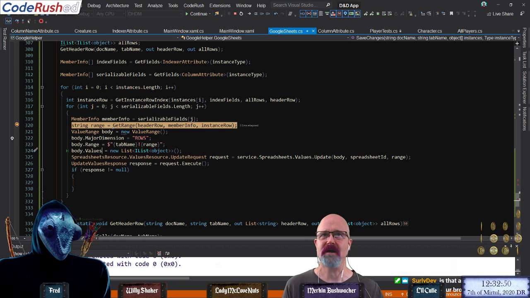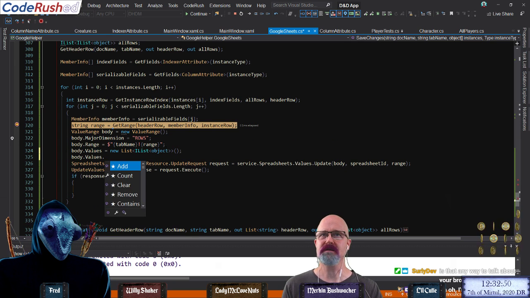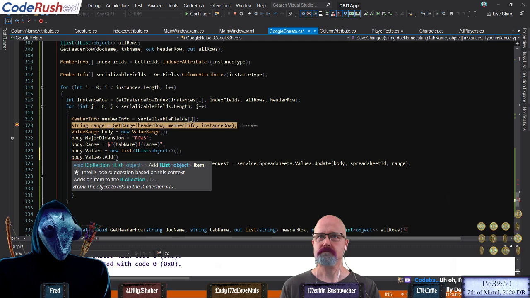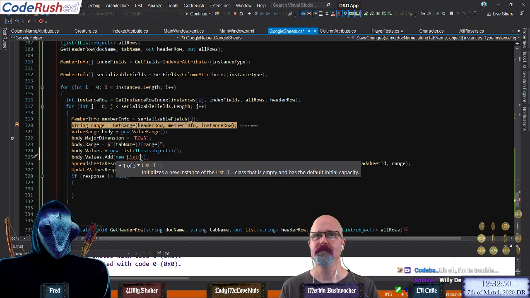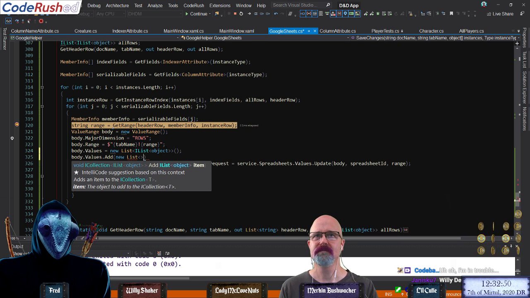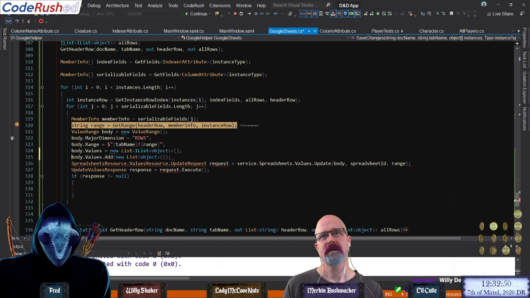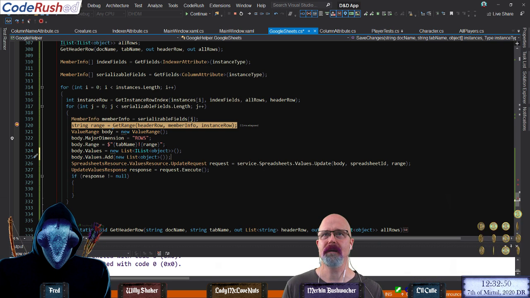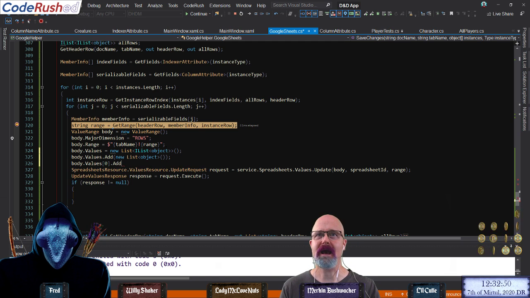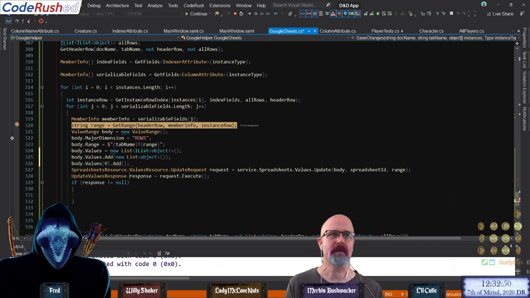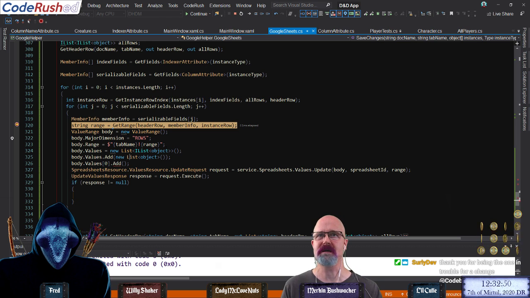Okay, so there's my values. Then I want to say values.Add a new list of object, like that. And then I want to say values[0].Add, and now I want to add the actual value I want to write out, because we're just going to do this one cell at a time.